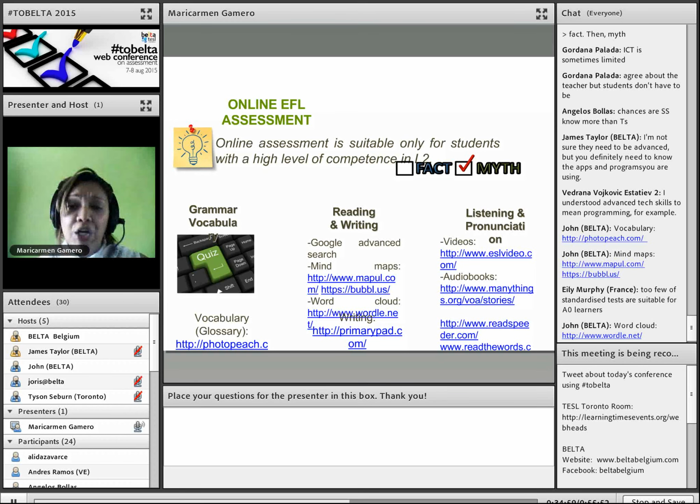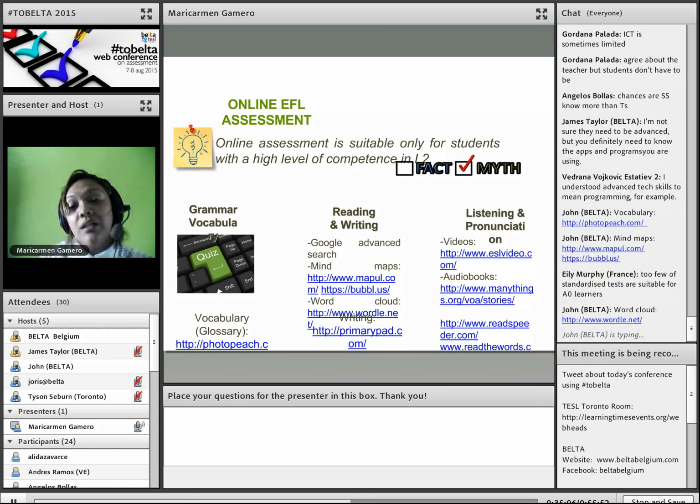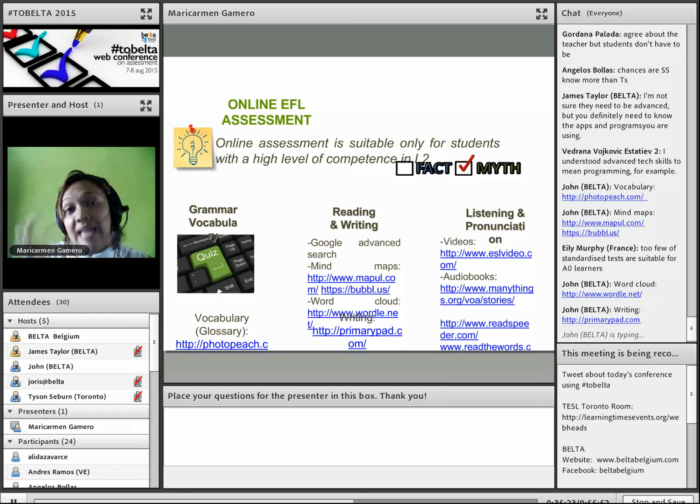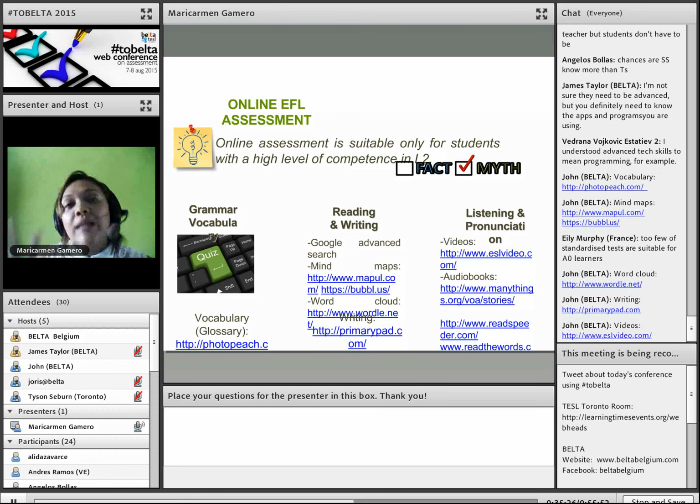For example, with beginners, if you want to assess reading and writing together, we can use Google Advanced Search, because it gives you the chance to write the level of your students, and then you're going to be able to find many texts or much information online for beginners. Then, after we have the text and we decide what text we're going to be using, we can ask our students to create a mind map or a word cloud.